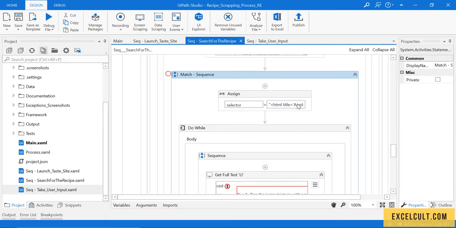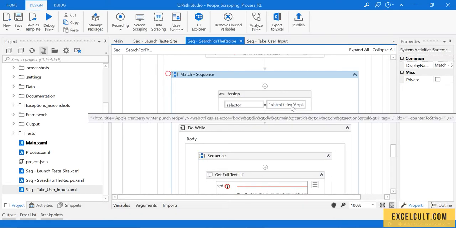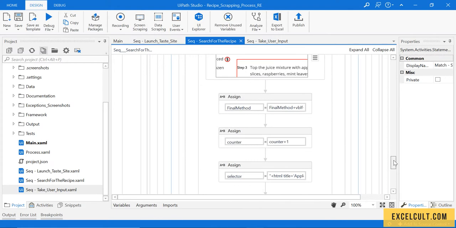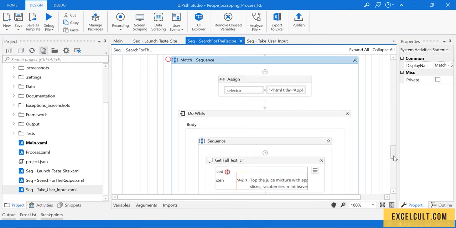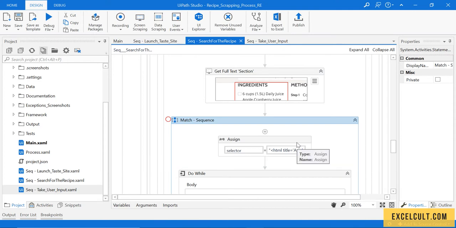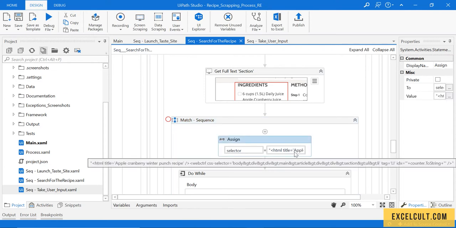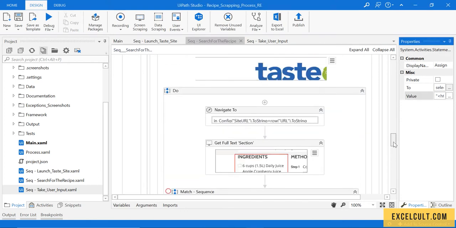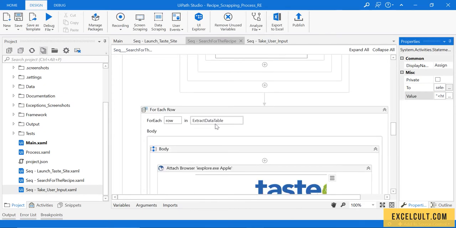Here, if we just observe, we are still left with a few values which can be replaced with a dynamic value. The selector over here and the selector over here. Because right now they have the value of apple cranberry winter punch recipe. But if I'm trying to search for some other fruit other than apple, say banana, this will end up failing. So what we have to do is take the value from this particular extract table.